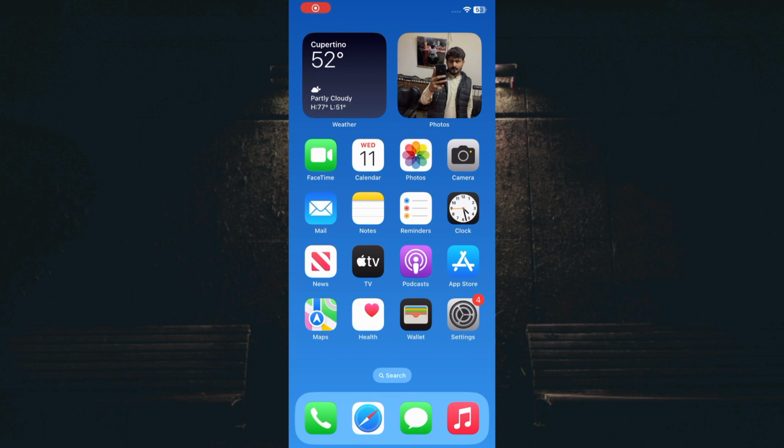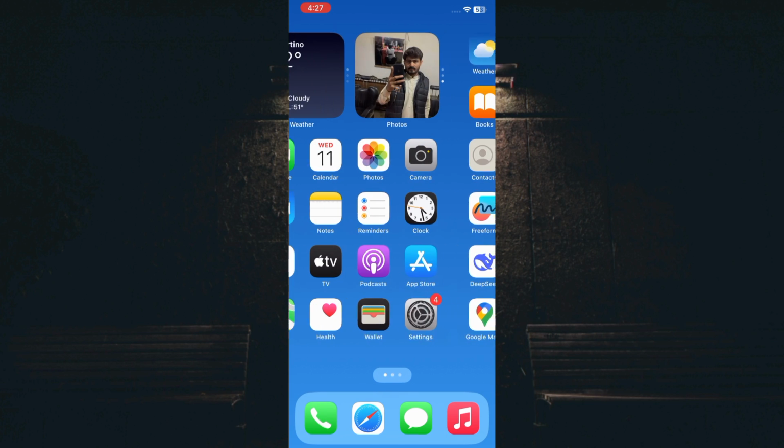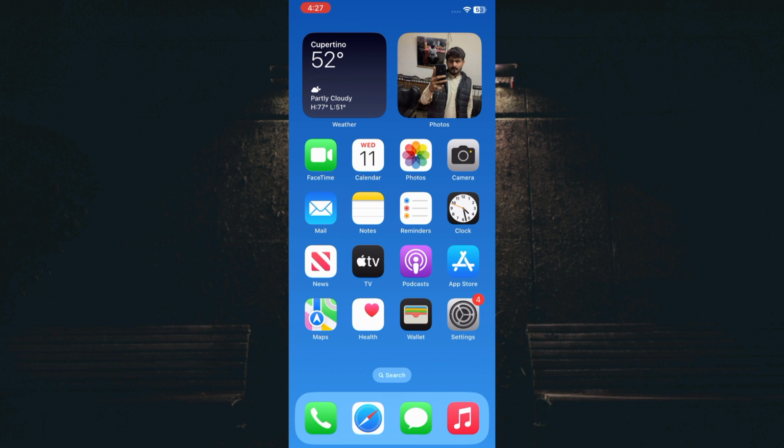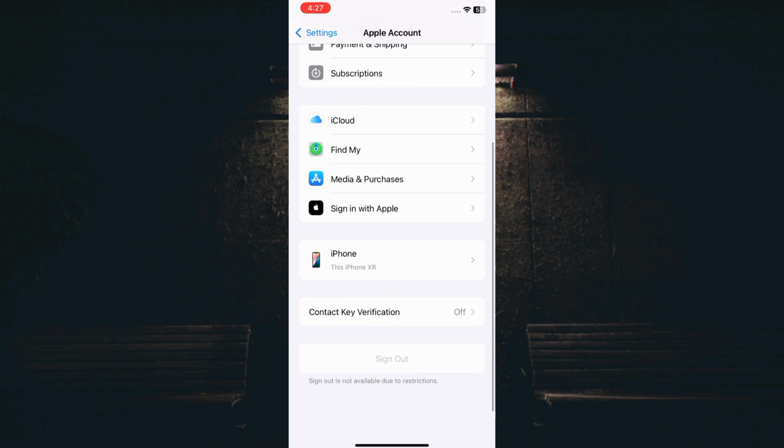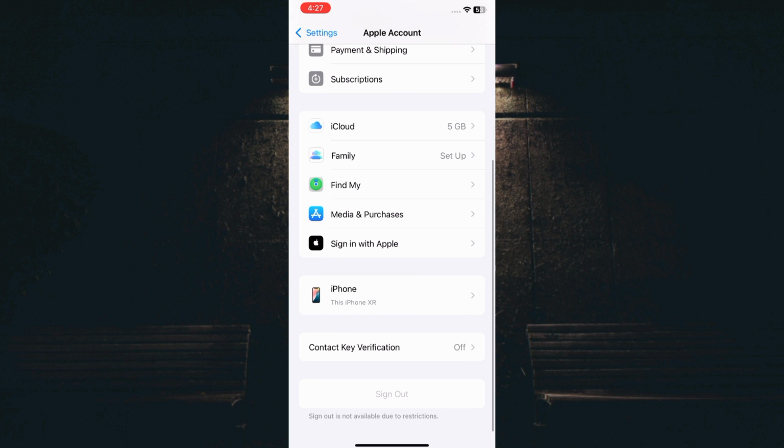In this short tutorial I will discuss "Sign Out is not available" on your Apple ID on iPhone. So how can I fix it? Open Settings, tap on your Apple ID name and scroll down. Here it says "Sign Out is not available due to restrictions." So how can I fix it? Keep watching this video until the end.